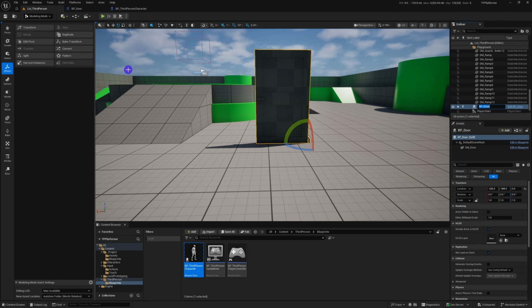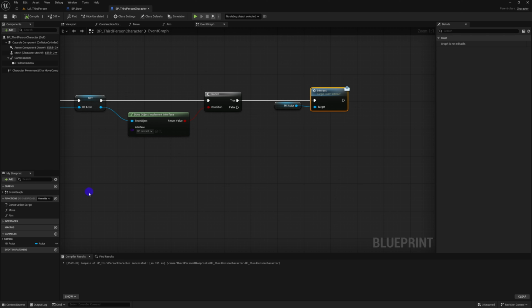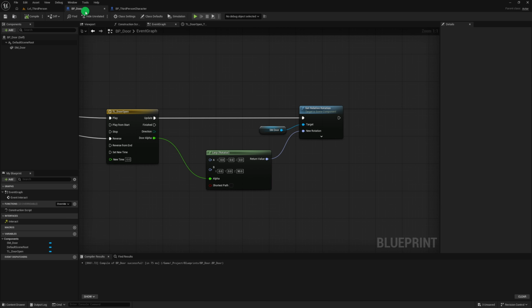Let's go over to our third person character. Let's go down to our variables and add a new variable. We'll call this owned keys. We're going to change it from a boolean to a string, and we're going to change it from a single to an array. Hit compile and save. And now let's go over to our blueprint door.